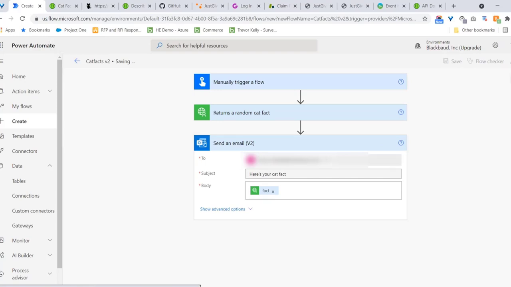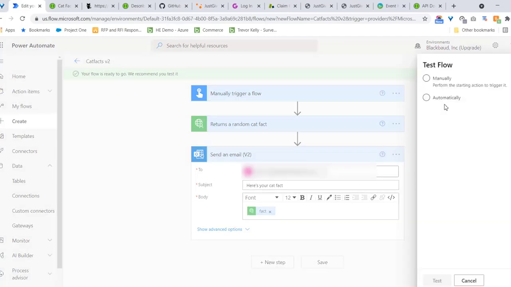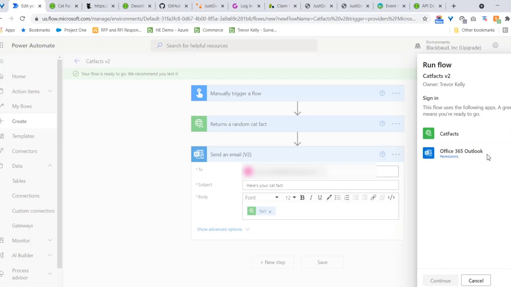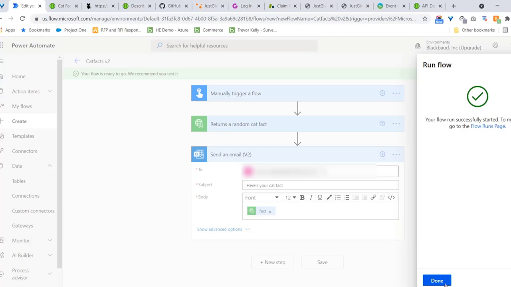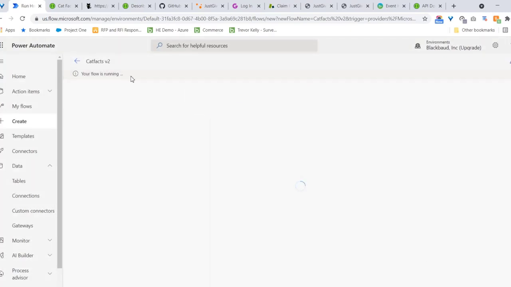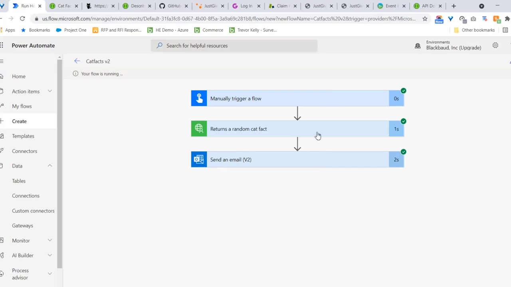I will run a quick test to see if this works. Give it a second to save. Test it manually. And hopefully I'm connected to Outlook. There we go. Then I'm going to hit continue. All right. So this looks like it succeeded. Any moment I should be getting a cat fact in my email. It looks like it just did.